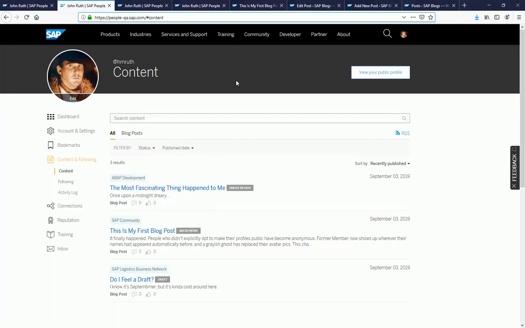As a new blogger, you will need 2 of your posts to go through moderator review before you can publish blog posts on your own, and you'll be able to track your under review posts here as well.